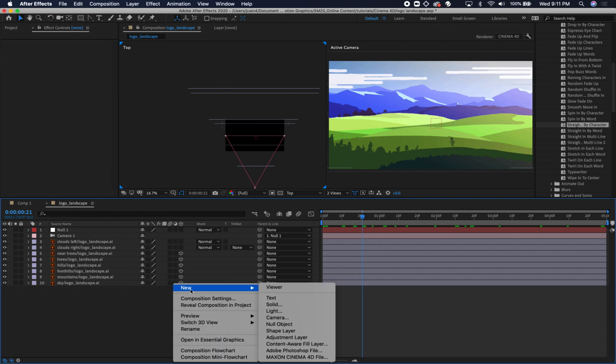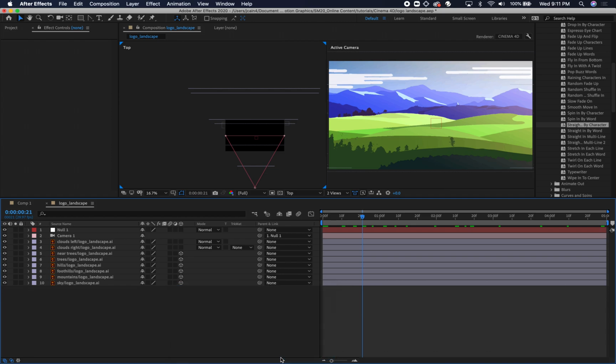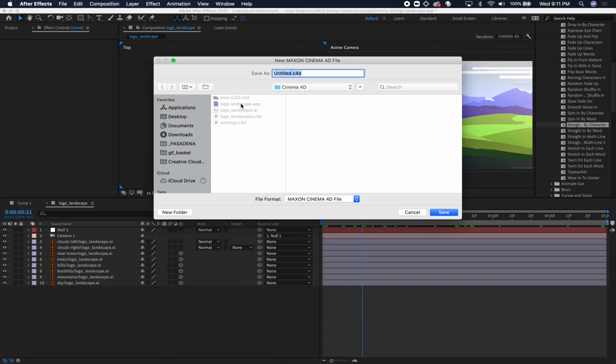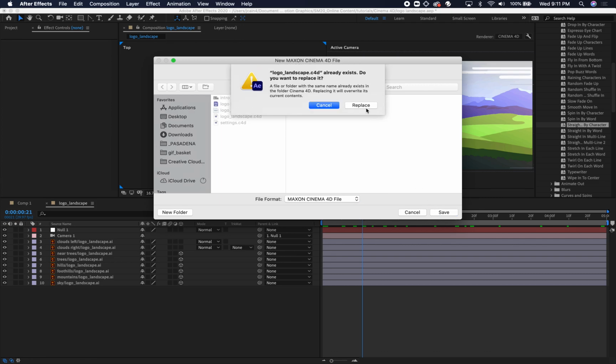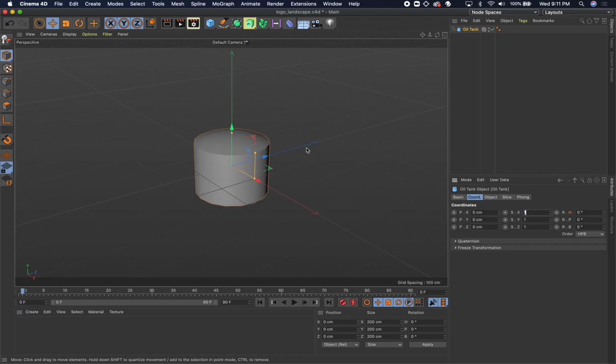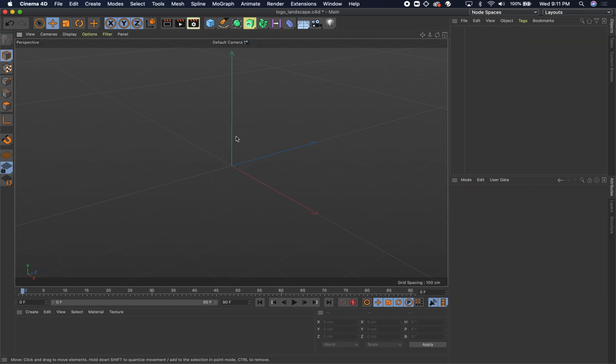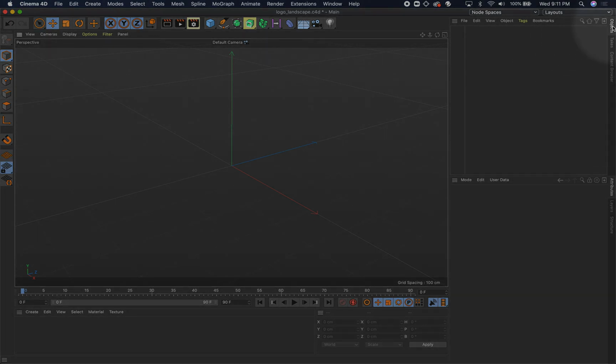I'm going to make a new Cinema 4D file and call it Logo Landscape, and I'm going to replace it. I'm going to give you a tour of the navigation and how the interface works. This main window is called the viewport. This top right window is called the Objects panel, and you can see objects right there.